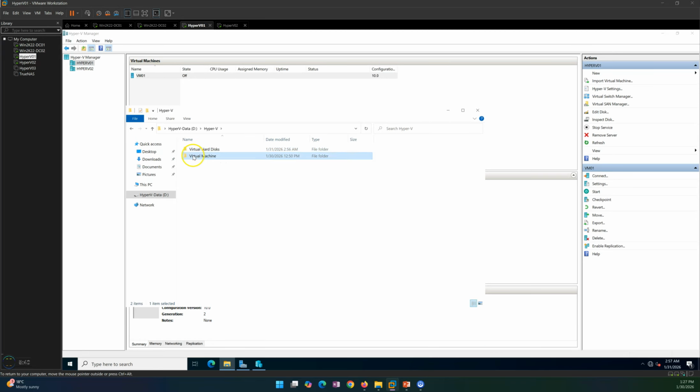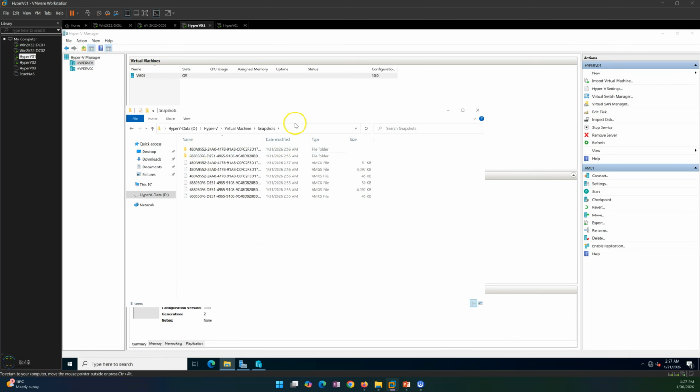VHDX file. And if I go to virtual machines, you will see there are no changes in the configuration file. However, you will see one folder called snapshot. In the snapshot folder, it has taken a backup of the configuration files. You will see here, these are the three files we have for each snapshot.